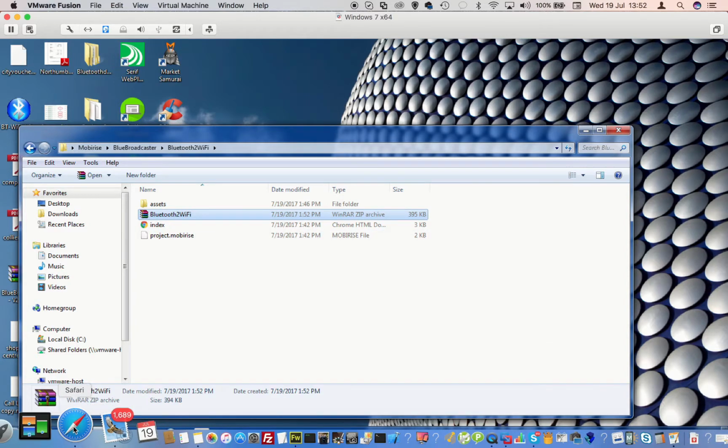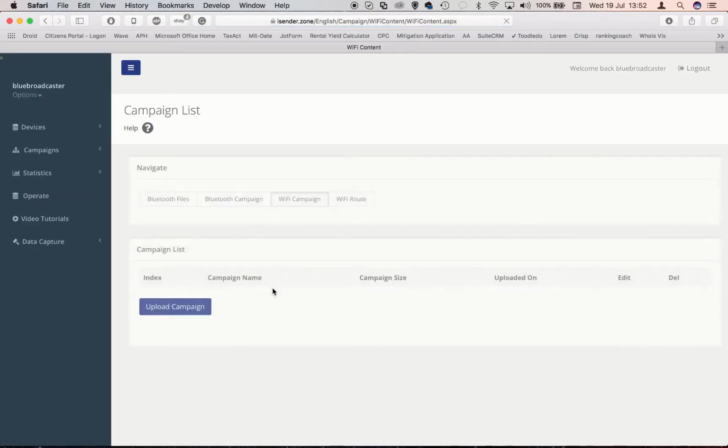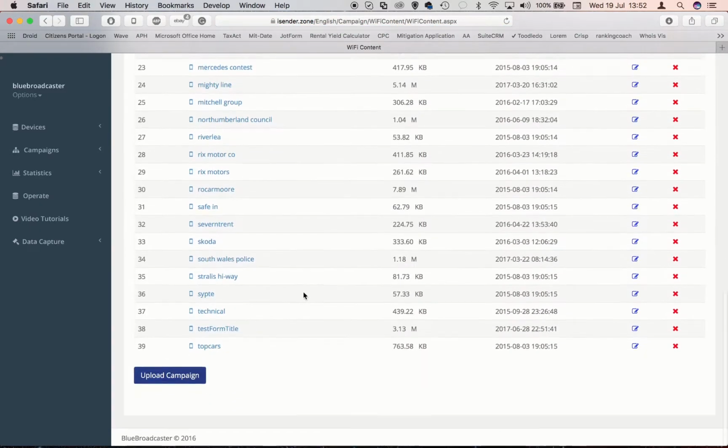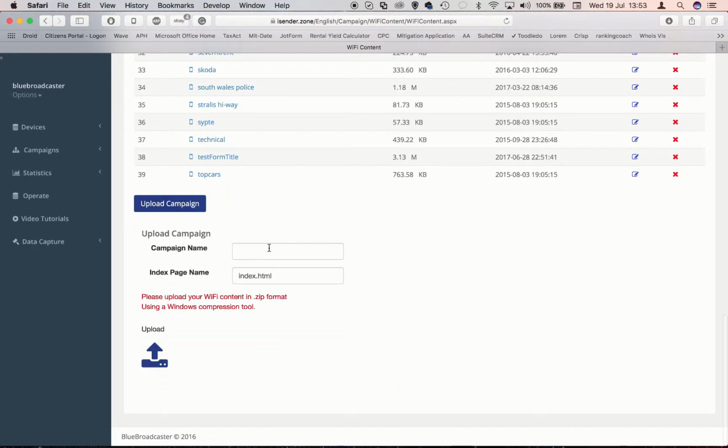That's the file we're going to upload to your iSender account. So we go back into your iSender account, click on Wi-Fi campaign, click on Upload Campaign, give the page a name. We're going to call this one Blue to Wi-Fi.